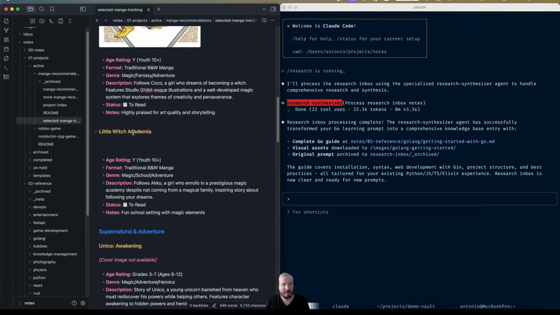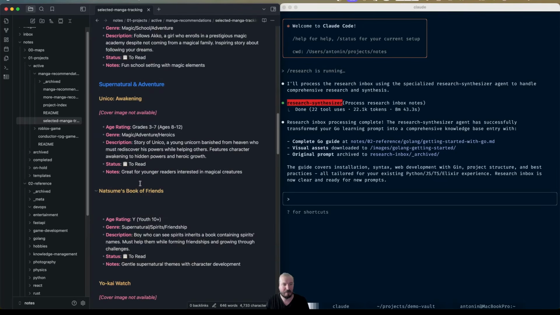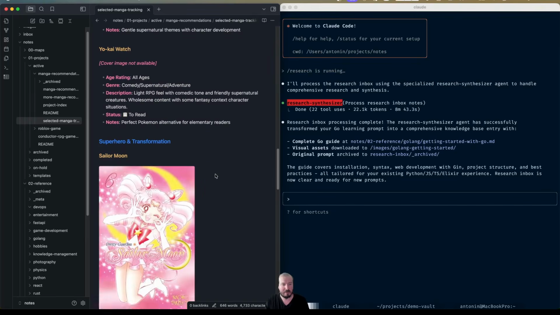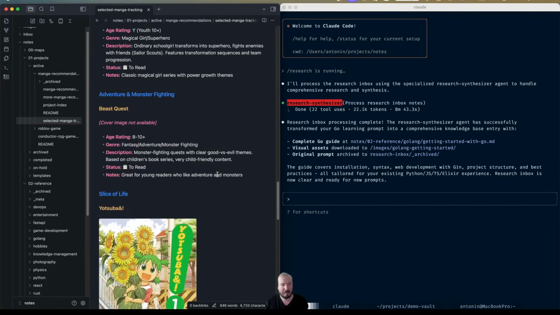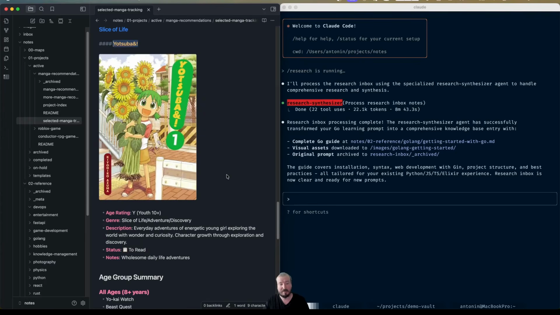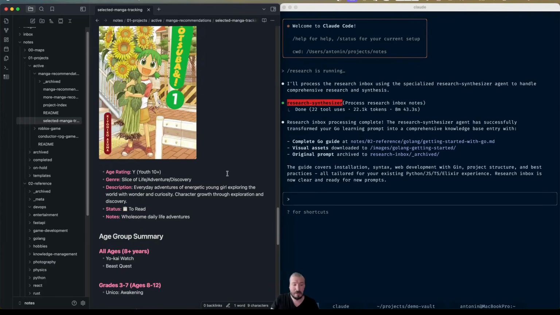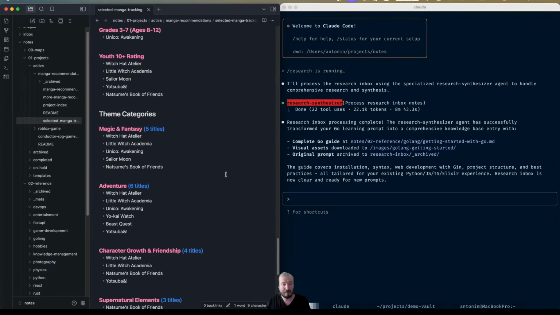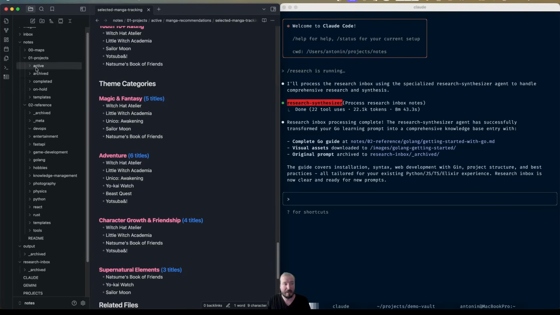We have Little Witch Academia. Couldn't find a cover image for it. We have Sailor Moon. That's fantastic for kids. Really cool manga that I've never heard of in my life, but it's fantastic for kids. So I was able to do this kind of research with it, with an active project.